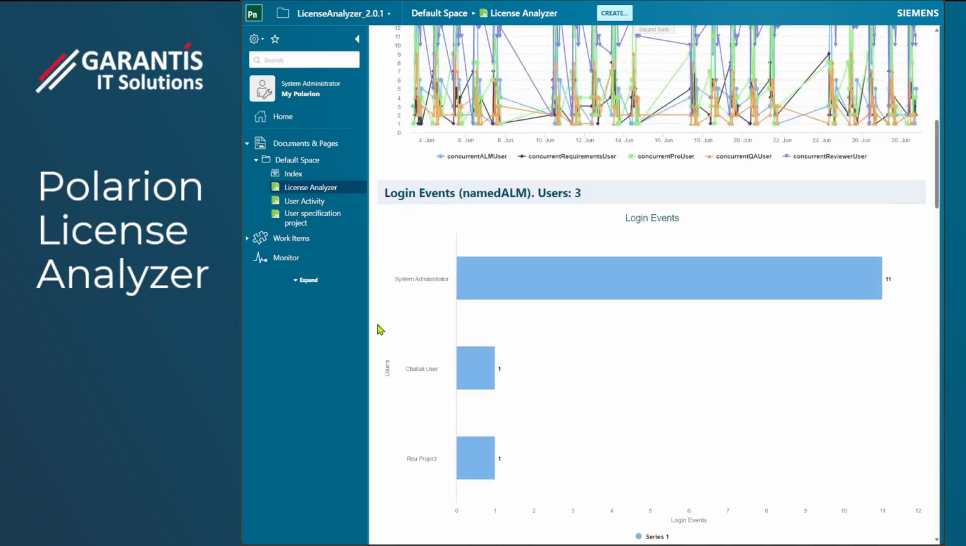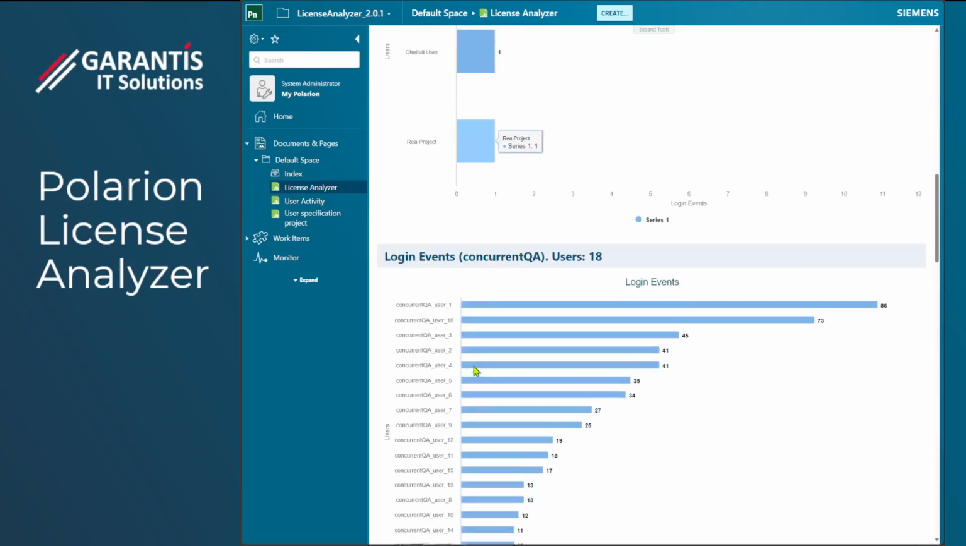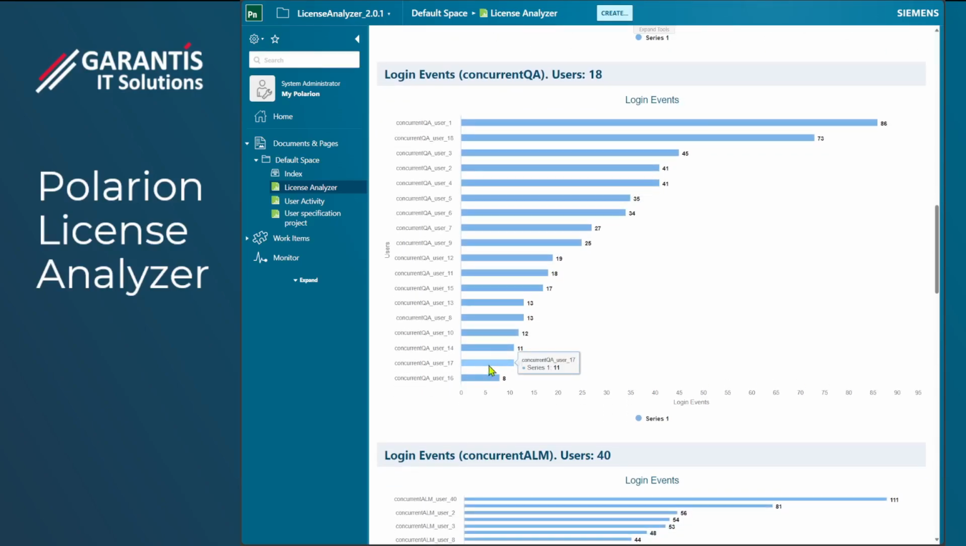So the next charts to have a look at are the login events. You can see here we've got our named ALM licenses, which are mainly used for a couple of the system administrator and a couple of other users. But if we have a look at the next set of charts, you can then start to look and see on the concurrent QA license who are your most frequent users of that license. So you can see here QA user number one is using it quite a bit.